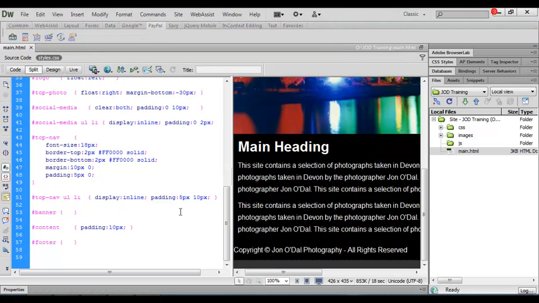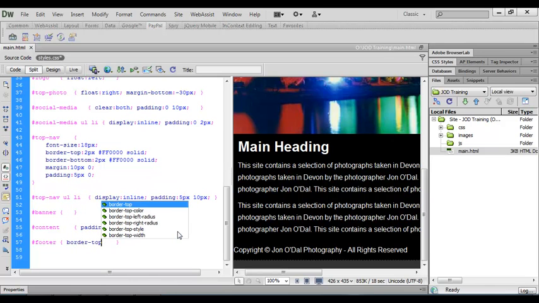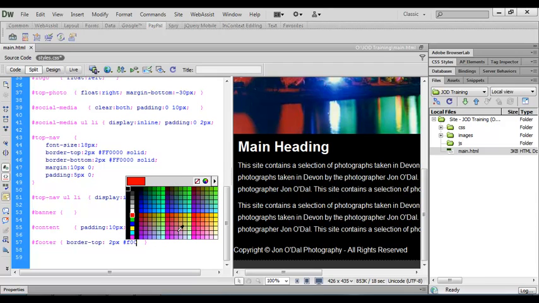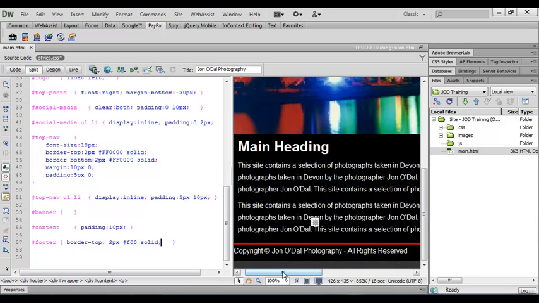So let's go back to Dreamweaver, and in the footer section, the first thing we'll do is add that line at the top. That's a border, so we'll say border-top, and we want this to be a 2 pixel red solid line. We'll finish with a semicolon and click in our preview, and there we've got our line at the top.